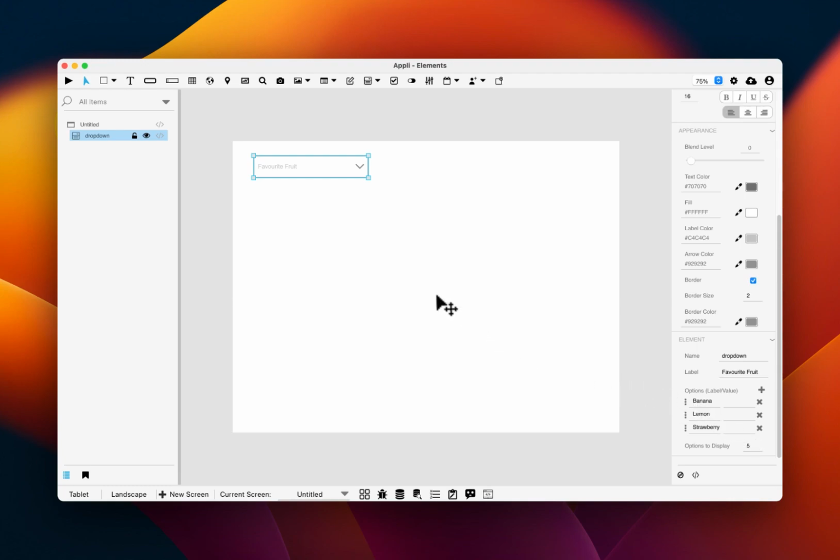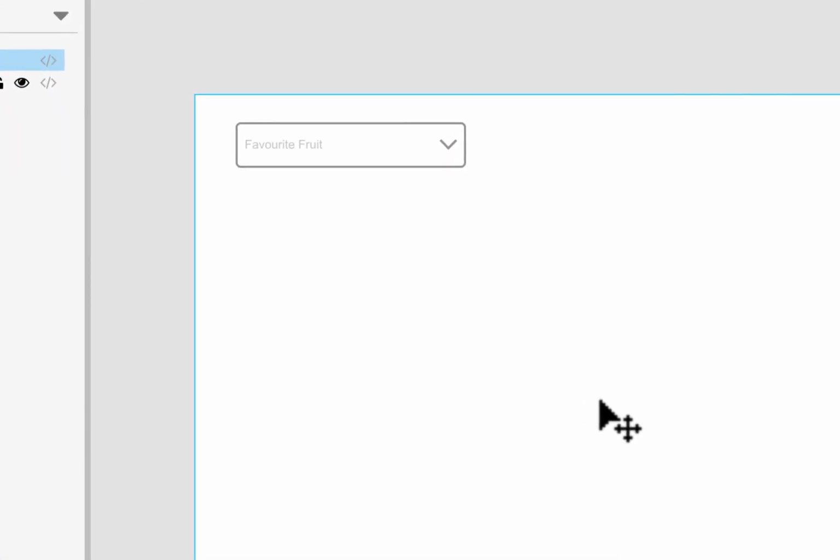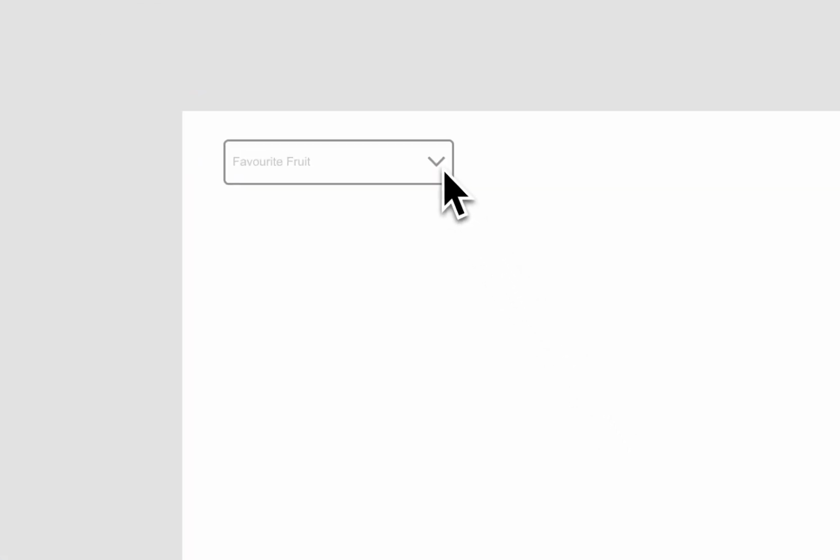Let me show how it works. You click the triangle there and you are presented with the options. You can select an option. The option is selected.